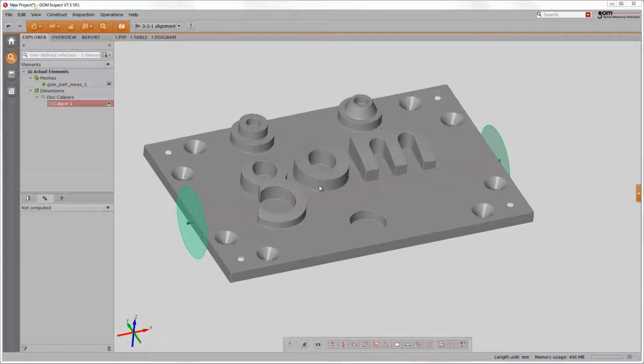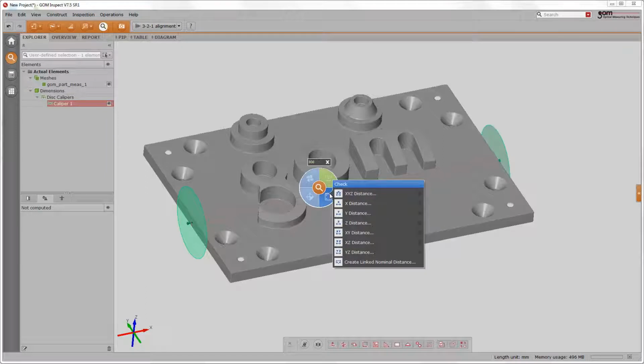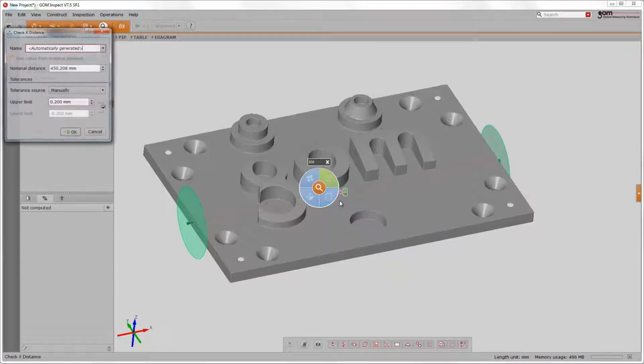Once we have done that, we can have a look what I-inspect offers us. In this case, it does make sense to inspect the length in X only.